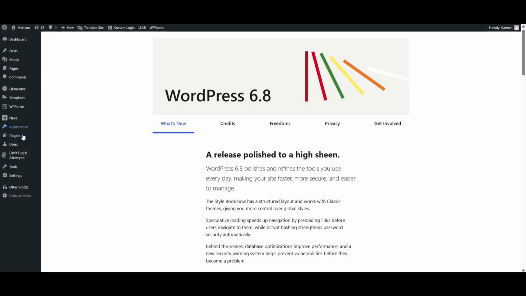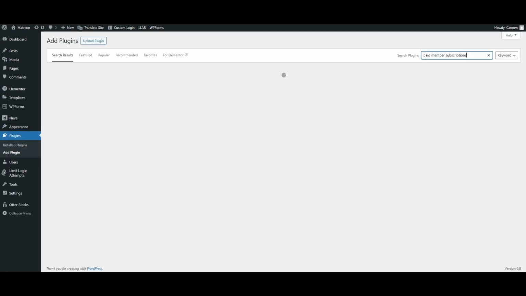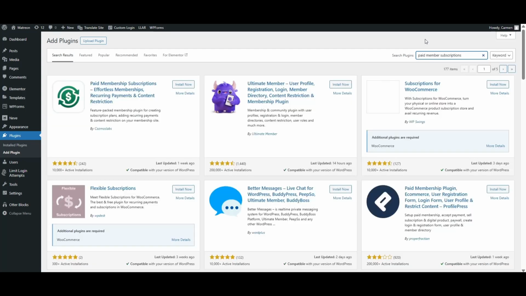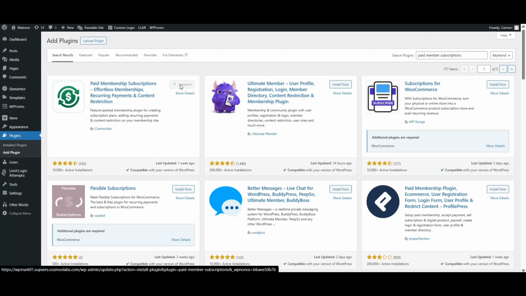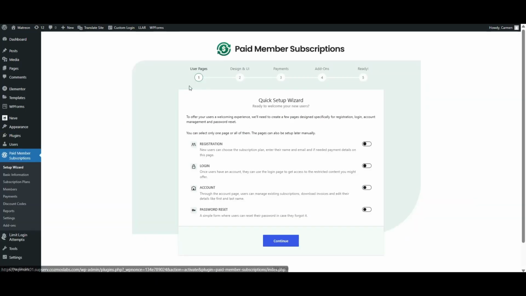Let's start by installing the plugin. Navigate to your WordPress dashboard, go to Plugins, Add New, and search for Paid Member Subscriptions. Click Install Now, and then Activate. Once activated, you'll find a new menu item labeled Paid Member Subscriptions.